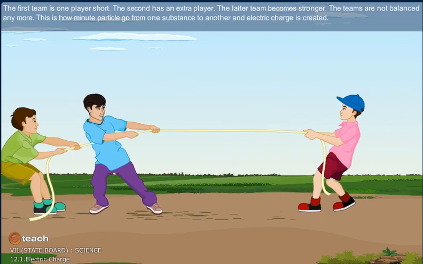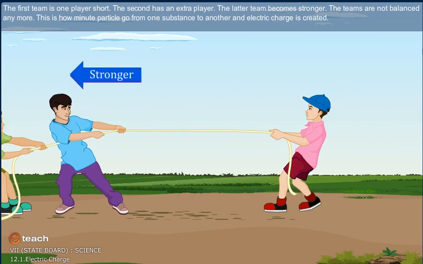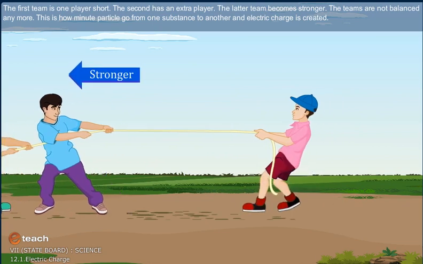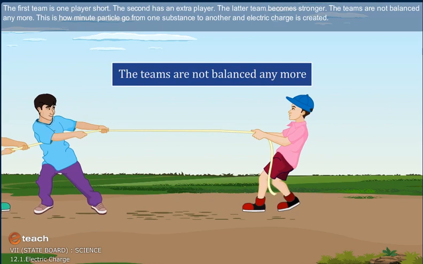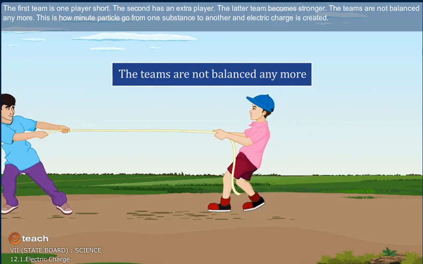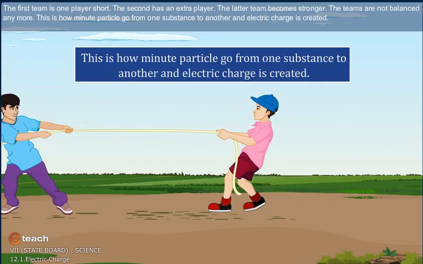The first team is one player short. The second has an extra player. The latter team becomes stronger. The teams are not balanced anymore. This is how minute particles go from one substance to another and electric charge is created.